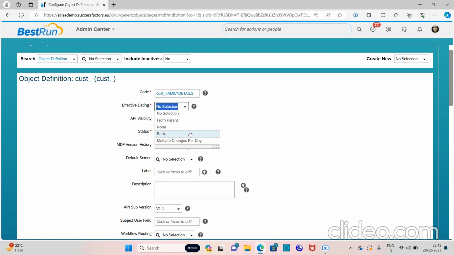The fourth option, Multiple Changes Per Day, is for when you want to create a portlet where you need to record multiple records on the same day. Then you keep Multiple Changes Per Day. As of now I'm keeping Basic object. For every custom MDF object, mostly we'll keep Basic only.